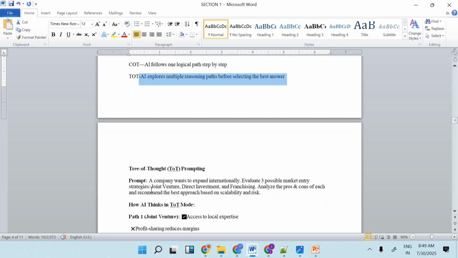Tree of thought prompting, prompt: A company wants to expand internationally. Evaluate three possible market entry strategies: joint venture, direct investment and franchising. Analyze the pros and cons of each and recommend the best approach based on scalability and risk. So that is the kind of prompt that I'm asking the AI.